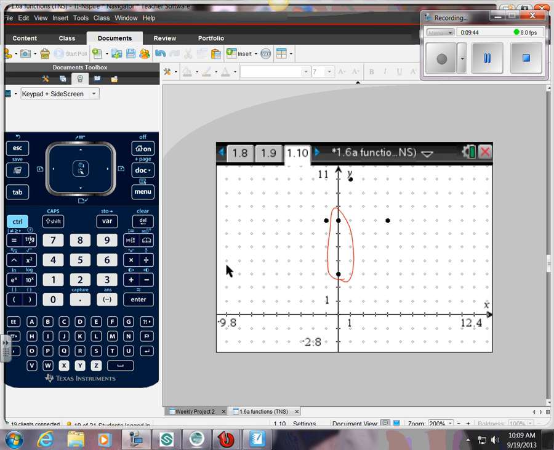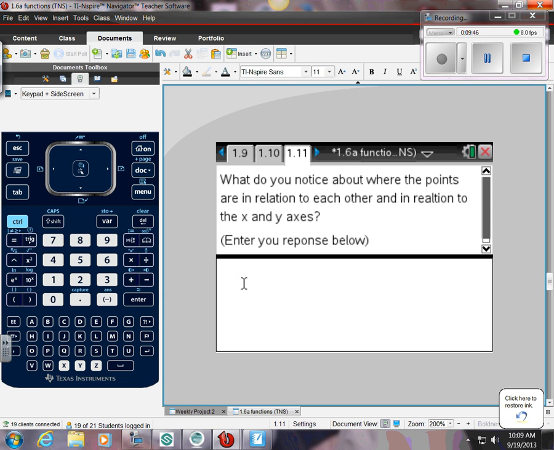All right. So in your own words, please use appropriate vocabulary. What do you notice about where the points are in relation to each other and in relation to the x and y axis?